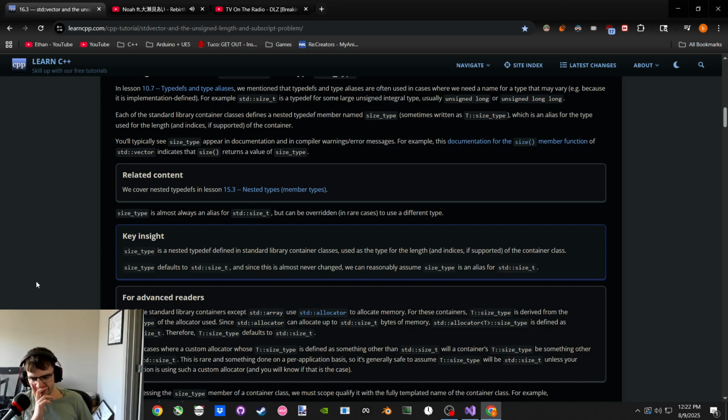Makes sense. If it's defaulting to size_t, it's only not going to when the allocator doesn't allocate equivalent to a size_t.